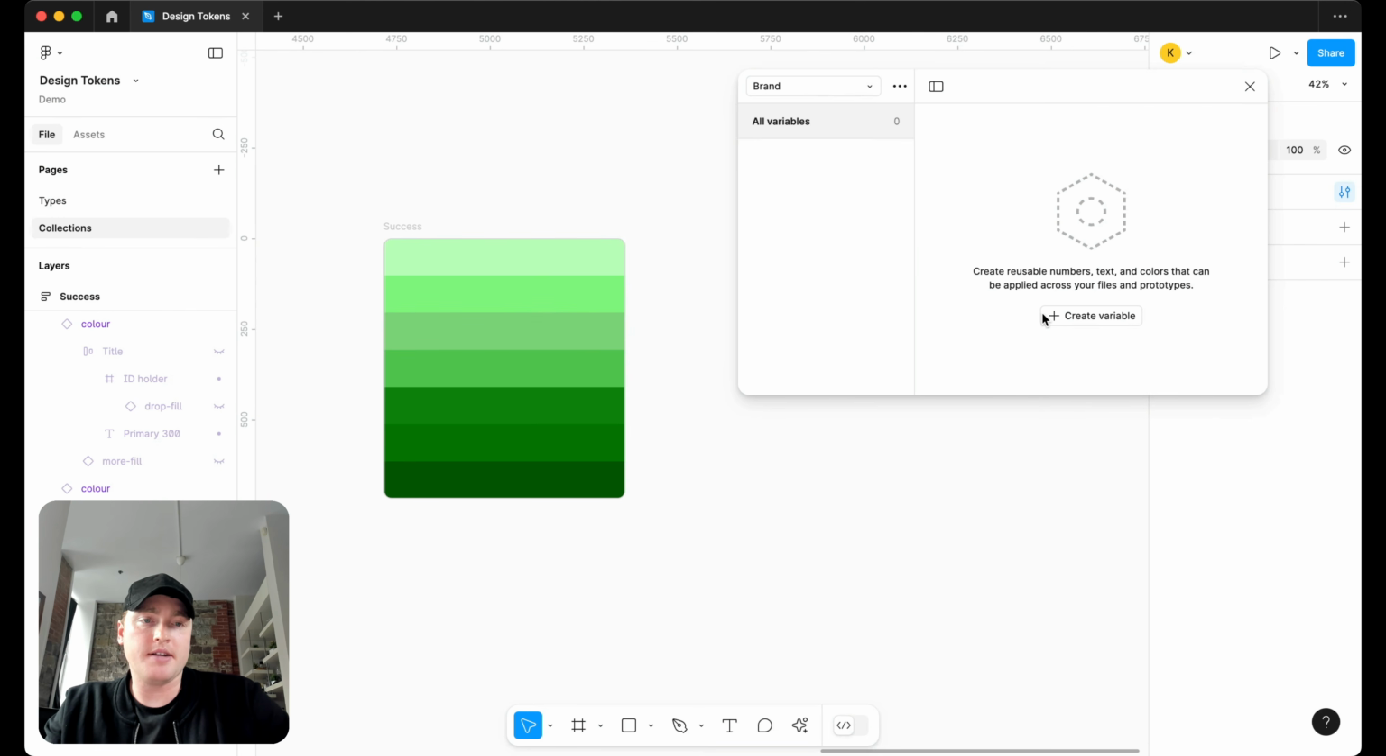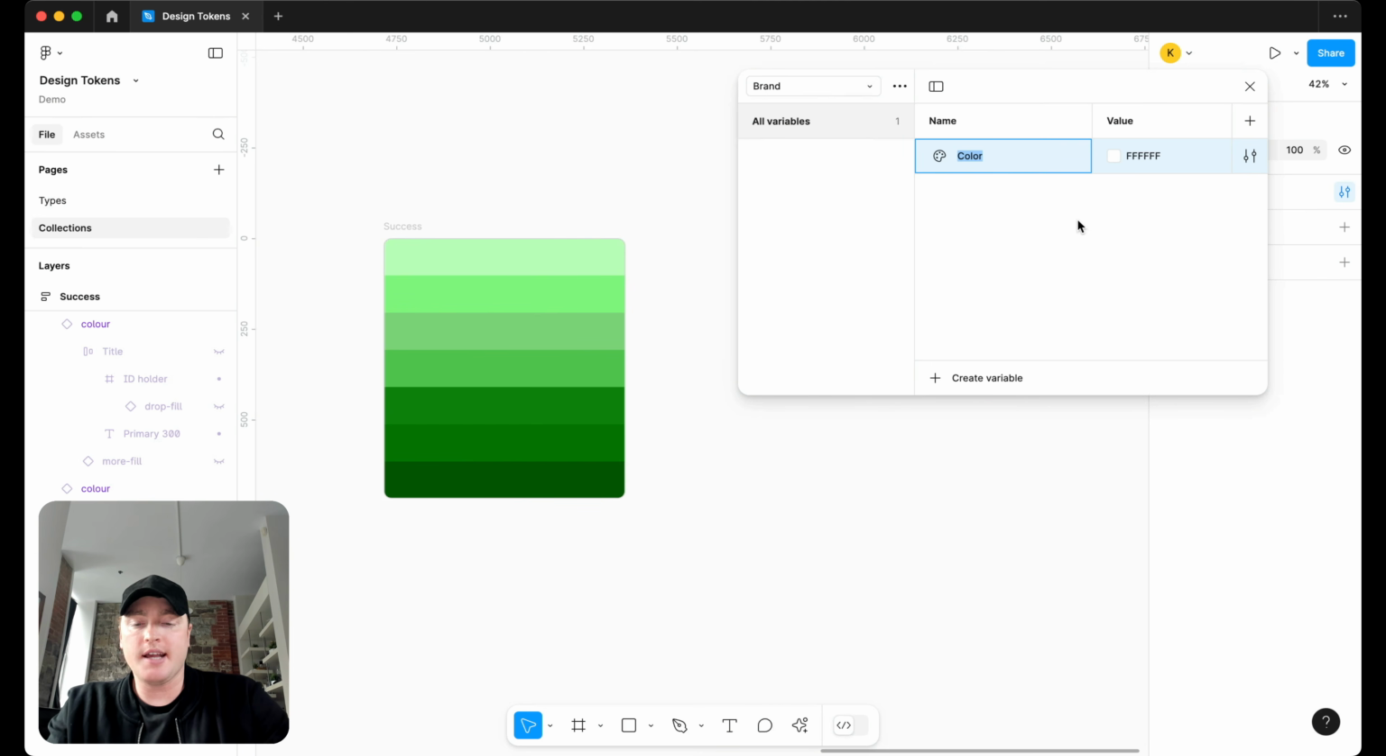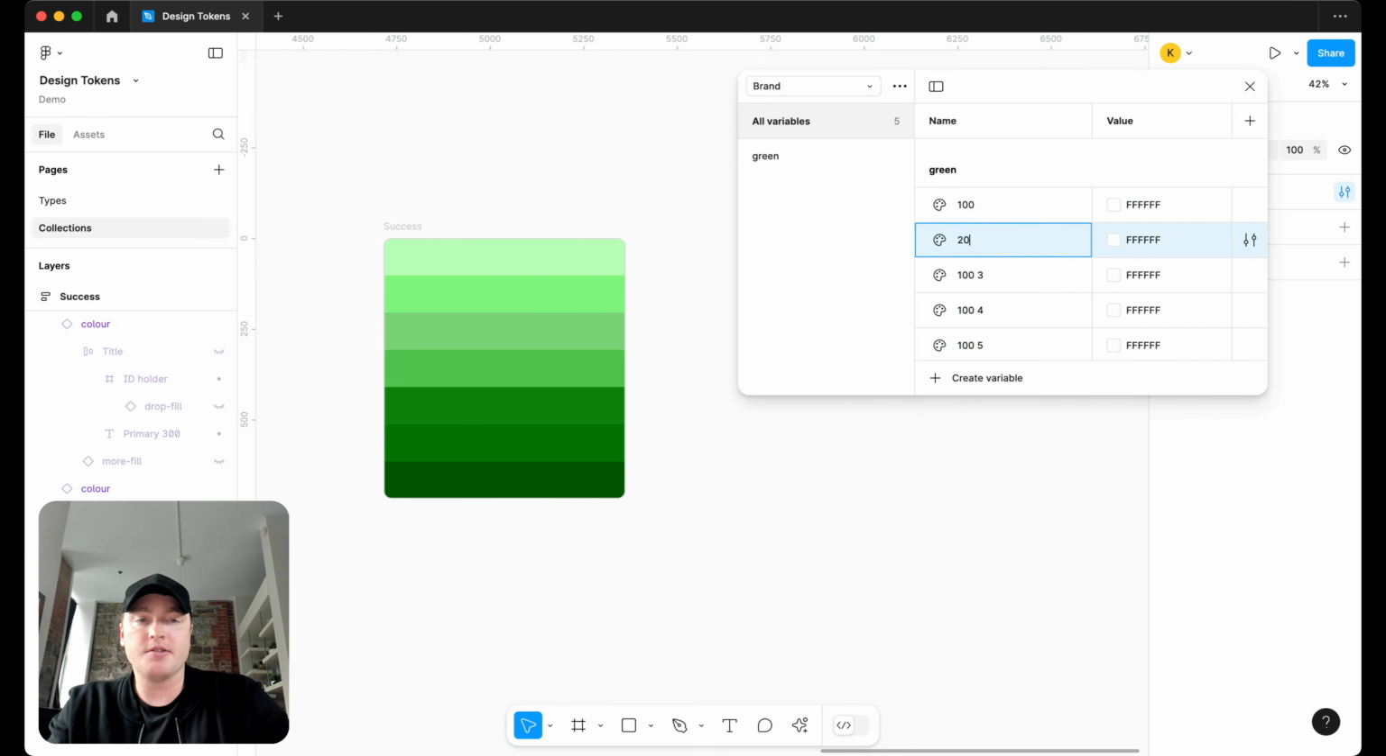So starting off in our brand collection, we're not really assigning a role to this color scale just yet, even though, sneak peek, we know it's going to be success. So what I'm going to do in this case is put green and then group this with a 100. Now, there's lots of different ways that you can name your colors. I prefer to use the 100 scale. What this essentially allows me to do is give each color a specific number. So 100, 200, 300, 400, 500.